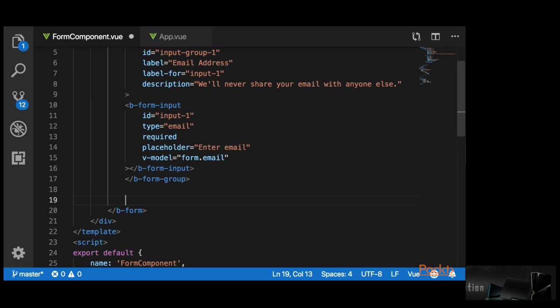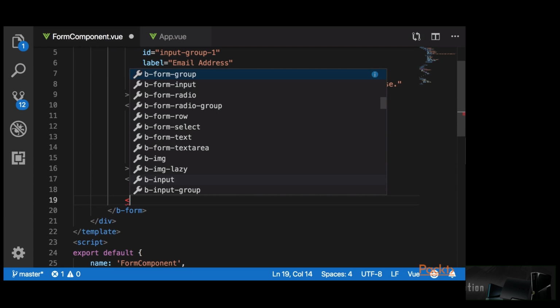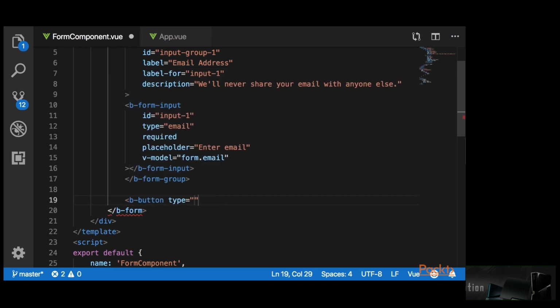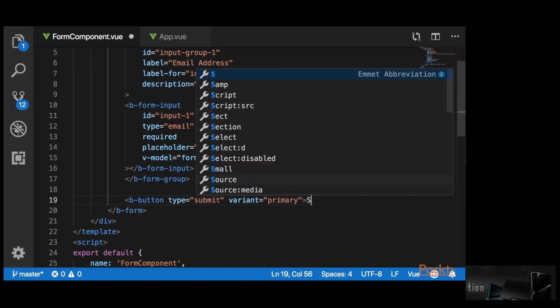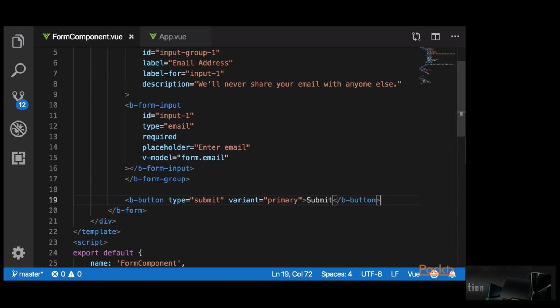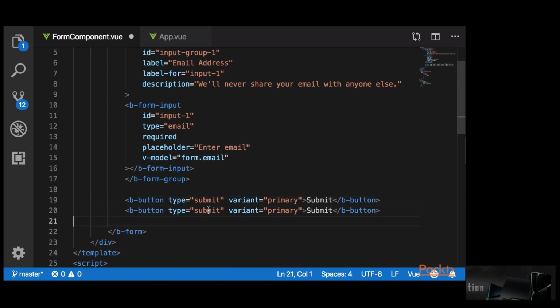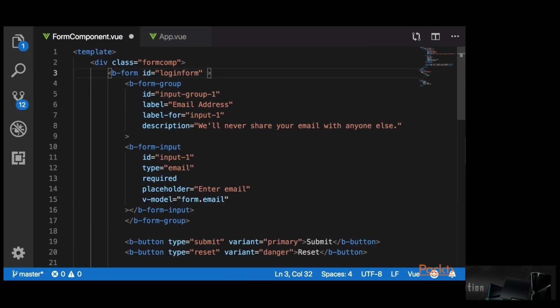Now I would like to create a submit button. For that I will use b-button with the type submit and a variant of primary. I would also like to create a reset button. Its type will be reset and variant will be danger. Here I will add the submit property in the form opening. Upon submitting this form, it will trigger the onSubmit method, and at reset, it will call the onReset method.